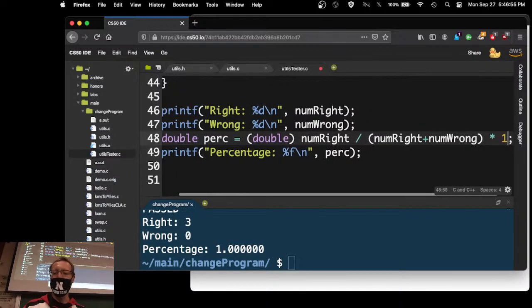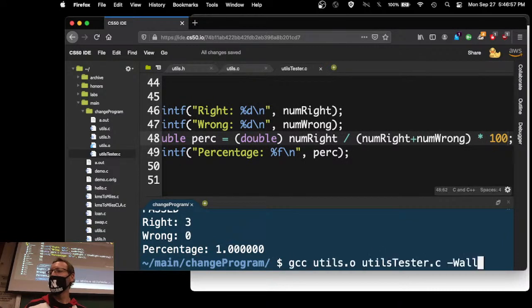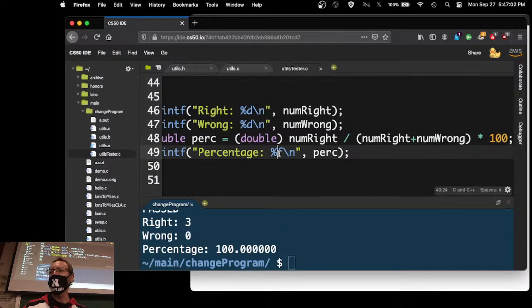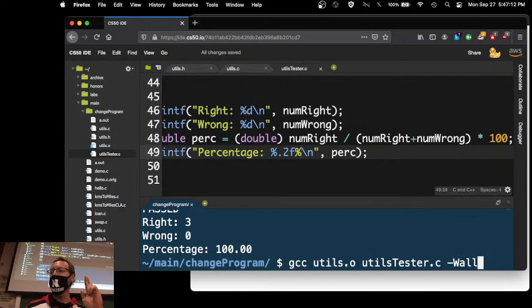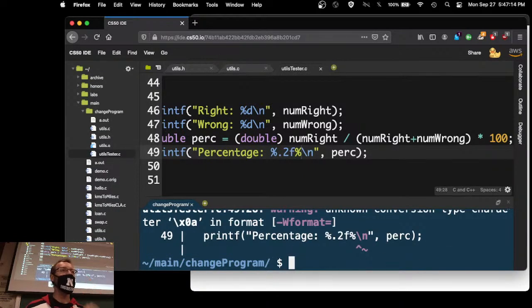Multiply it by 100. And now it's really fancy. I only want to get it out to 2 decimal places. Great, formatting this really nicely, right? Except that I also want it as a percentage. Let's find out if this works. Nope. What's wrong?